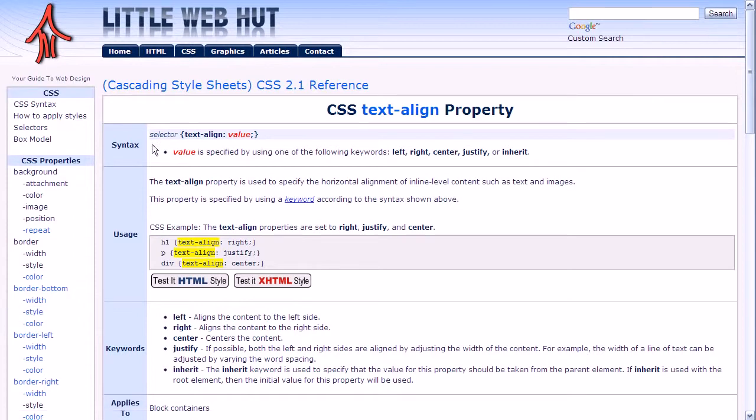Here's the syntax section that shows what we've covered so far, which is the property followed by a colon, followed by an optional space, and then followed by a value. And this tells us that the value can be either the keywords left, right, center, justify, or inherit. If you look down in the keywords section, it'll give you more information about each of these keywords and what they do. Here in the usage section, you can find out information about what the property does, and it also gives examples on how to use it.